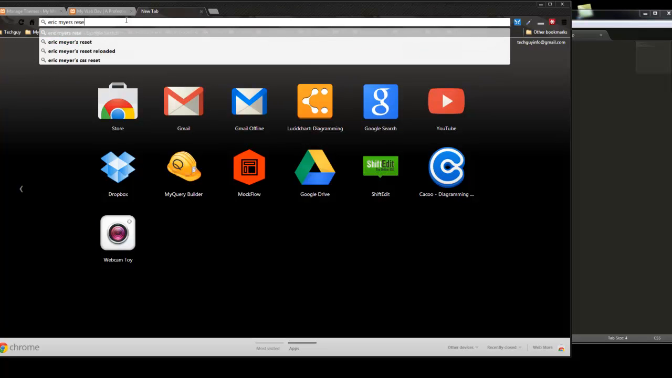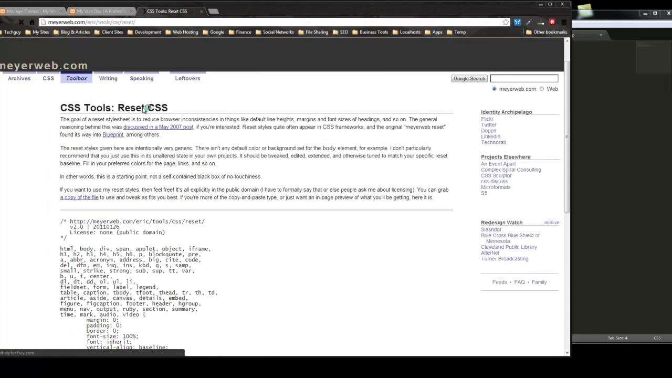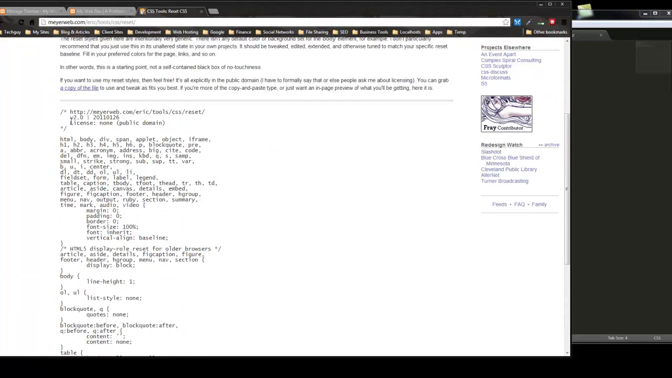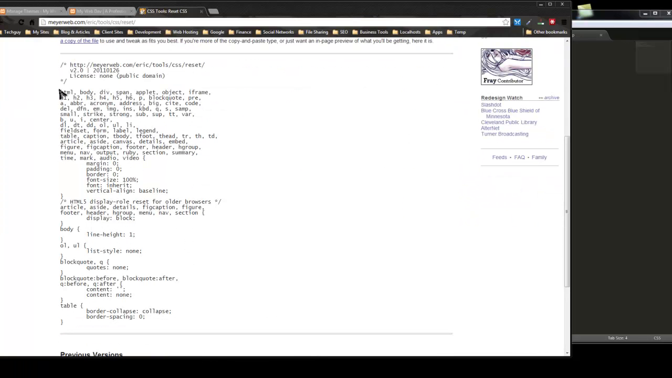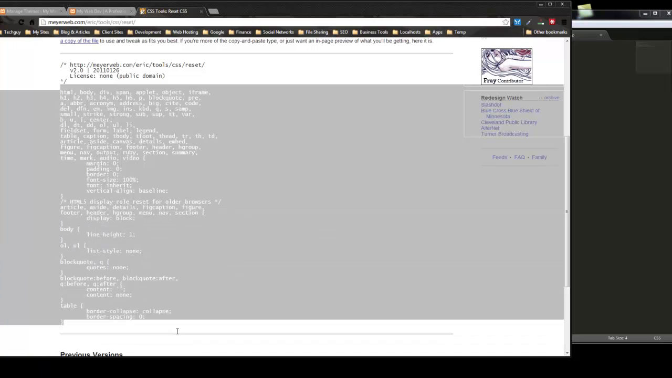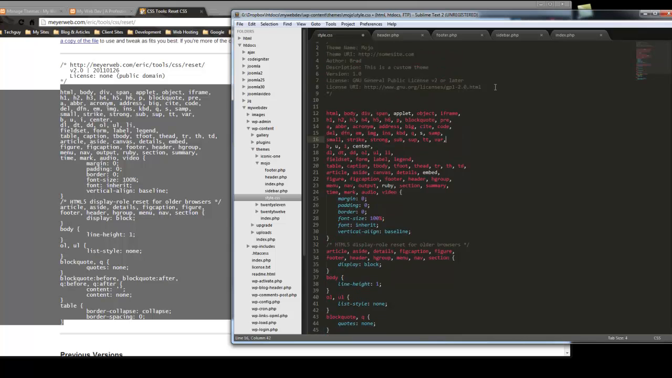If you just Google it, you can see this is it. This is the entire thing right here. So I'm actually going to grab that, and you can see it's just zeroing out the padding, the margin, the border, setting the font size, vertical align, stuff like that. So I'm not going to create a reset.css file. I'm just going to include it right into our main CSS file.